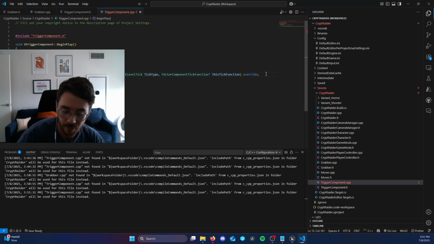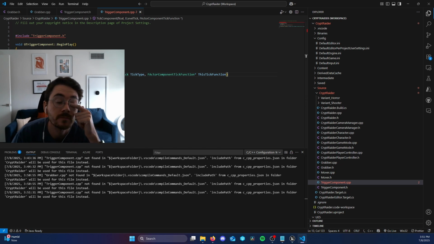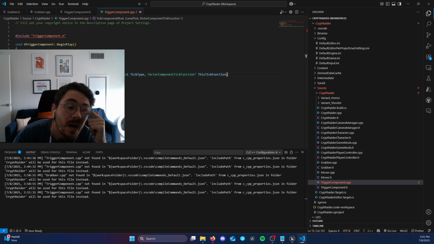And one thing that we'll notice is there's a couple of keywords here that we can remove. We can remove the virtual keyword. That's generally a rule that we can follow. We can also remove the override keyword. These are things that don't need to be in the C++ file. We need to add the class name, so UTriggerComponent::, then we replace our semicolon with some braces, and we need to make the call to the Super TickComponent.